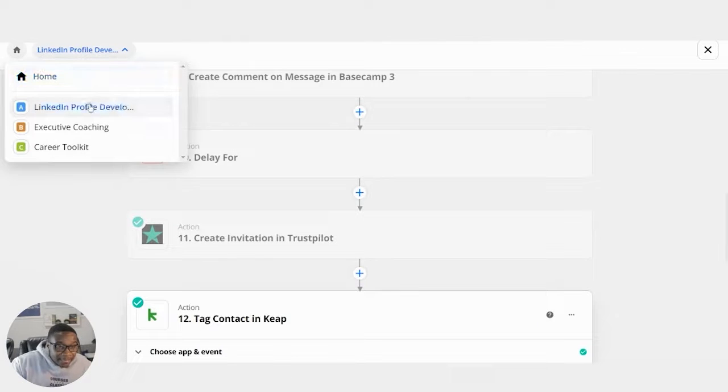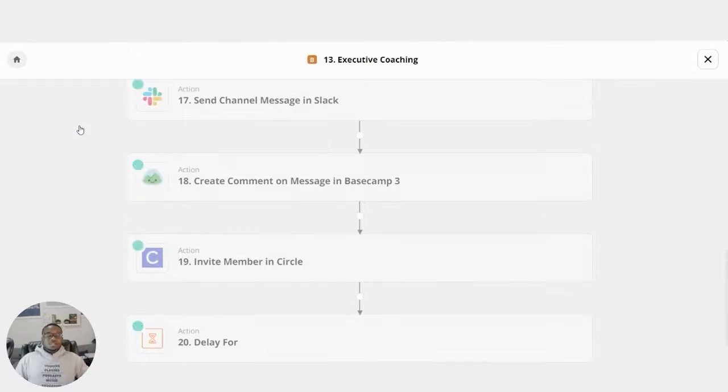And then you can do the same thing with your other services, right? That's coming from your e-commerce platform.